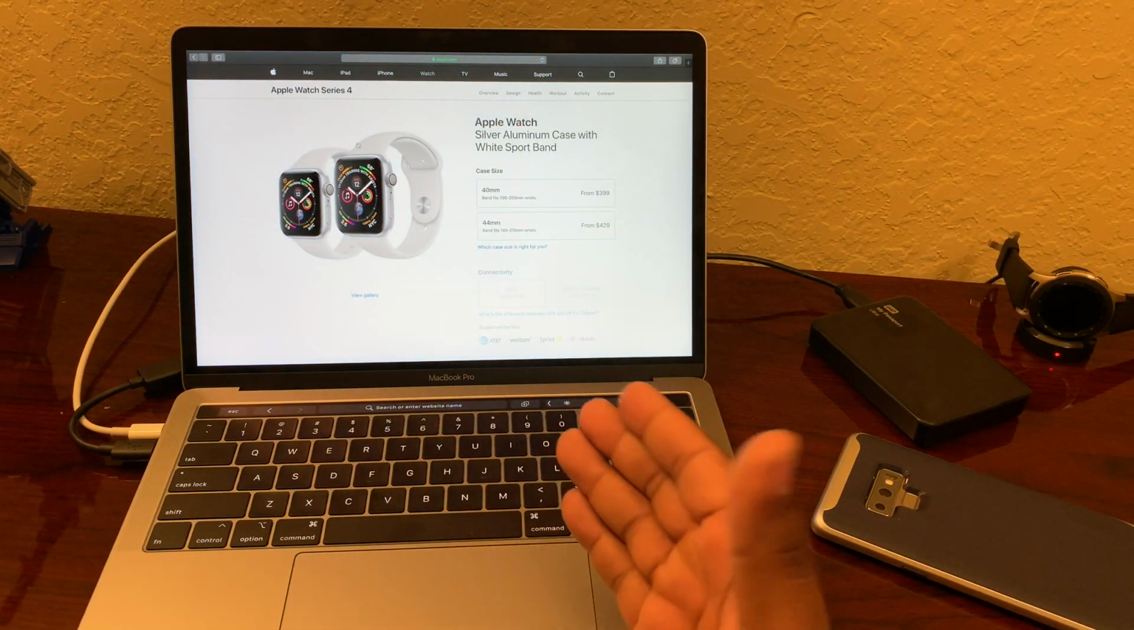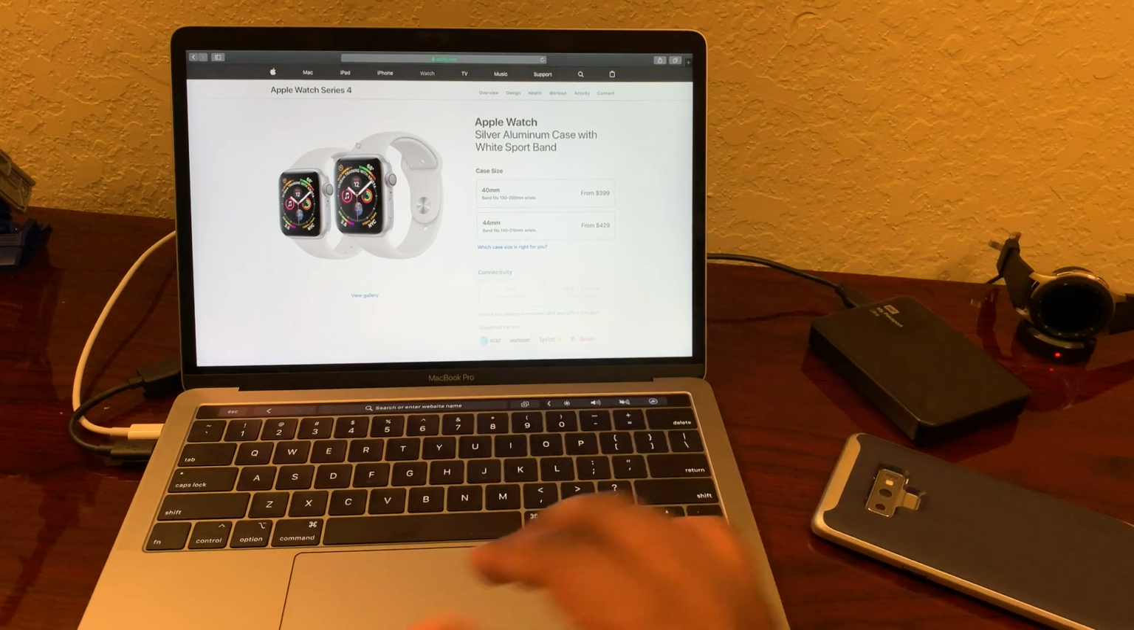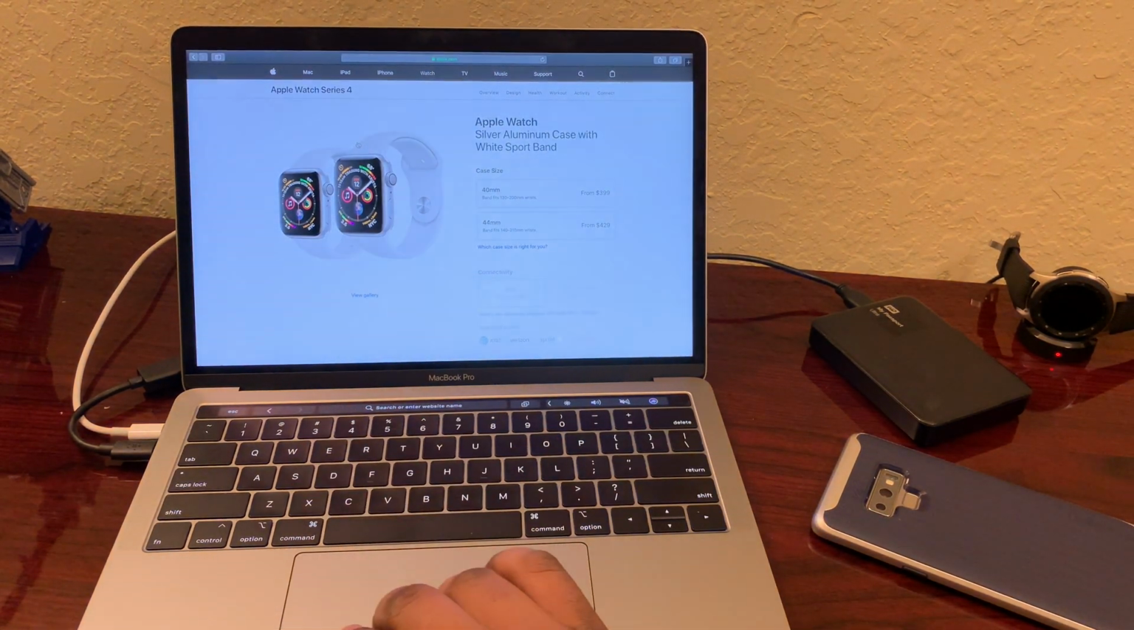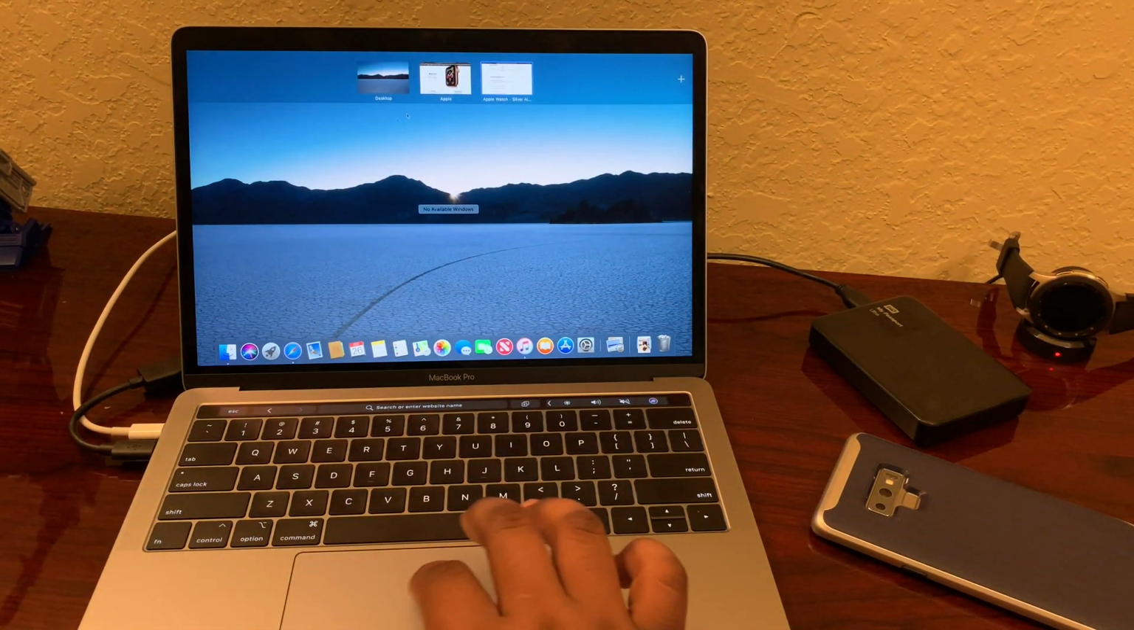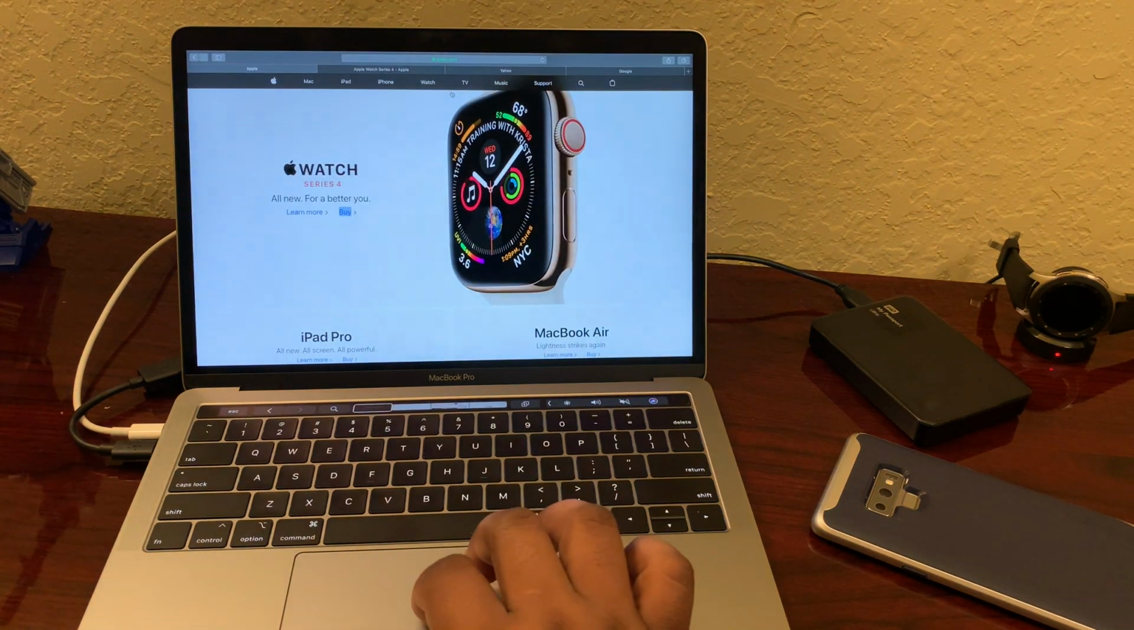But now I want to go back to my other window that I had, right? Three fingers only, slide up. There's my other window. We'll click on it there.